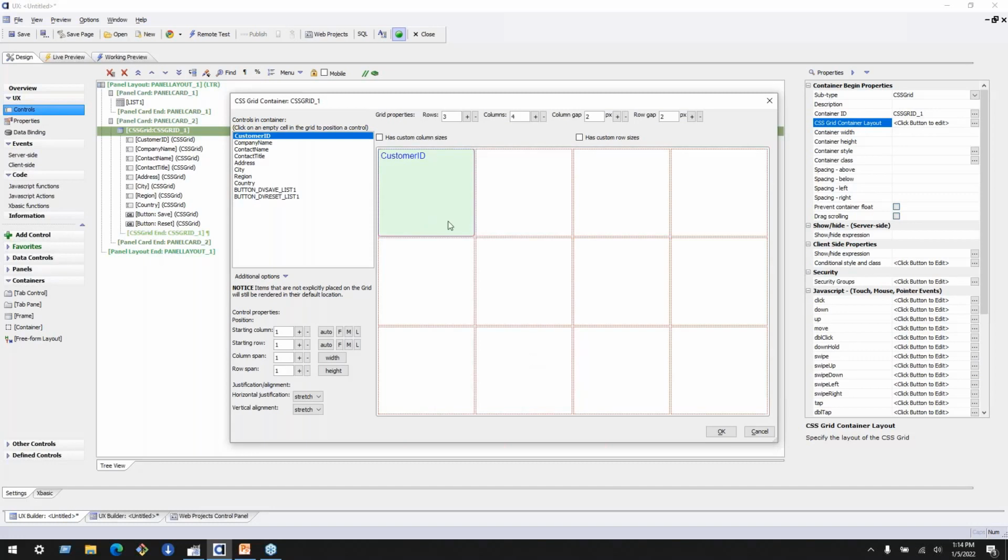So this is customer ID. It's going to occupy this first column, and it's not going to span any more than that. You have controls over here where you can control that. So maybe you don't want it in column 1, maybe you want it in column 2. So you can click the plus button to move it, minus button to move it back.